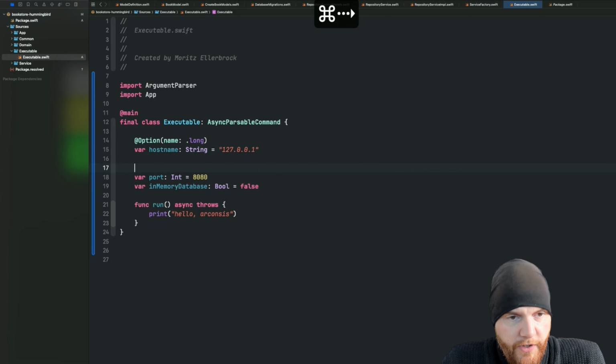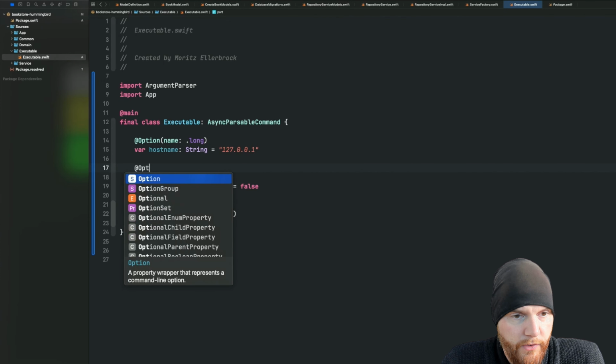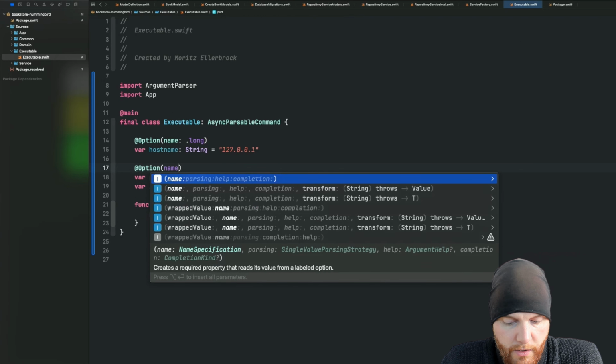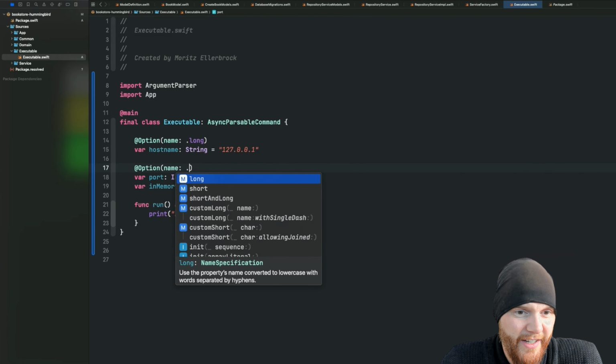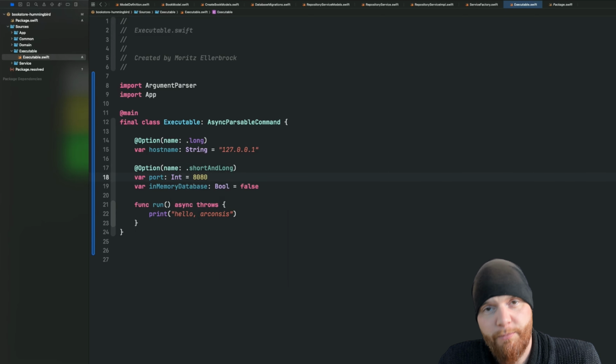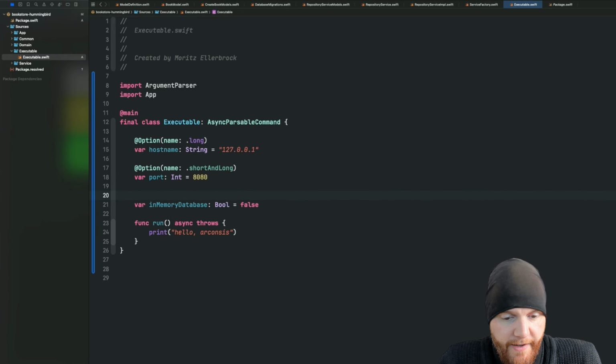Okay, same thing for this one. Here we can say name, and I don't really care if it's short or long, just give them both. So it can be -p or --port. And this one is basically optional.